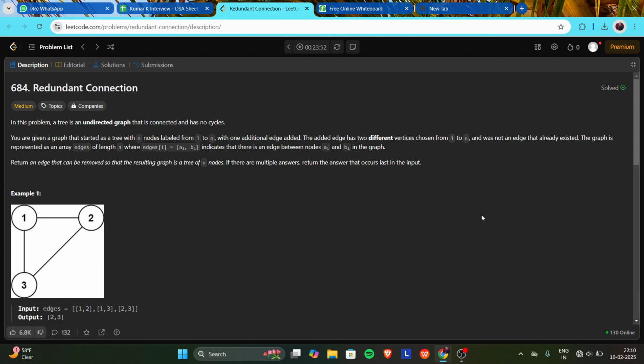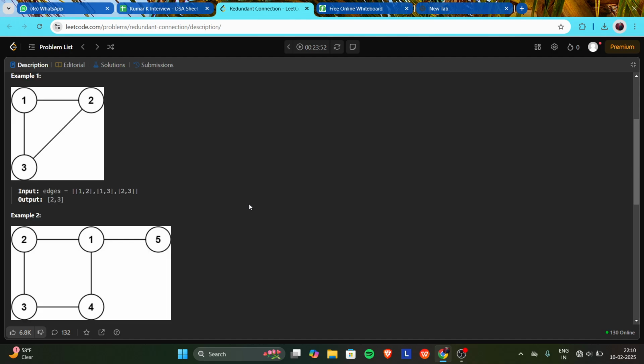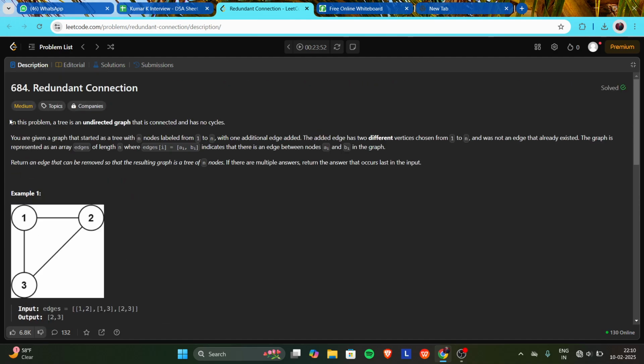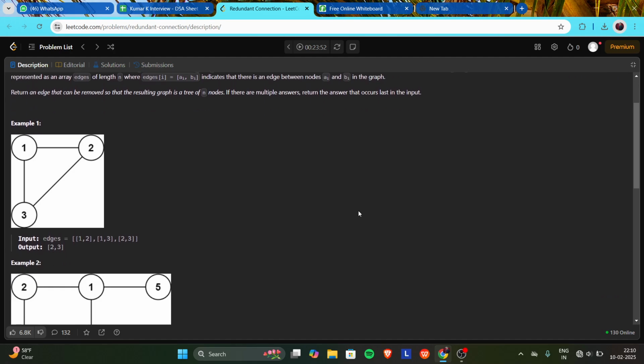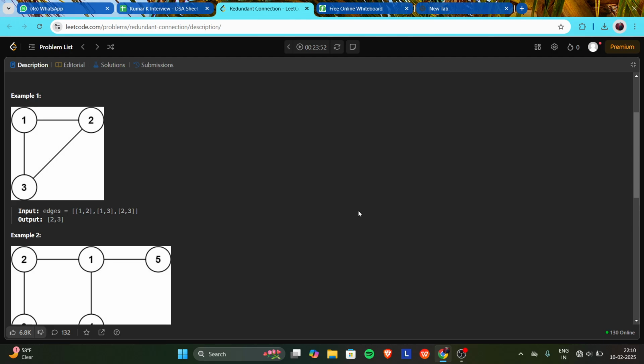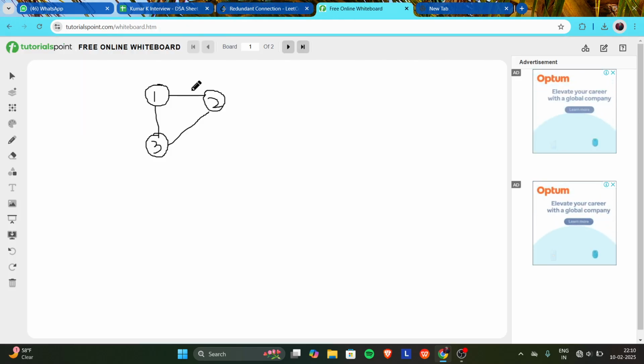So this is a very famous problem. I mean, you need to find the redundant edge. So quickly go through this problem. I'll share the link as well. I'll make you understand what the problem is. Okay, so see, this is a problem.